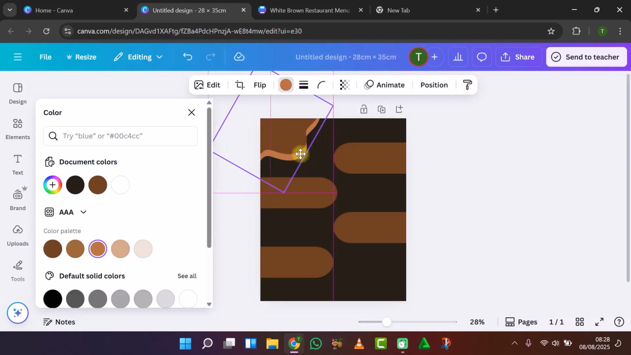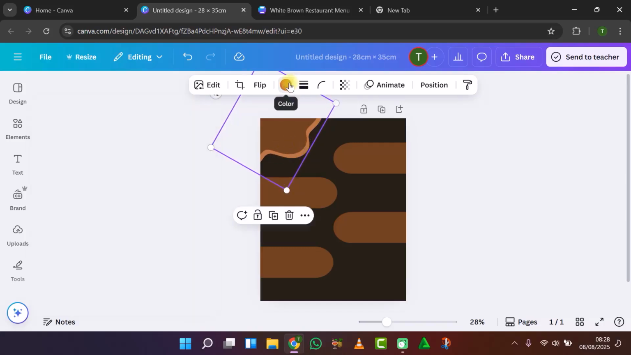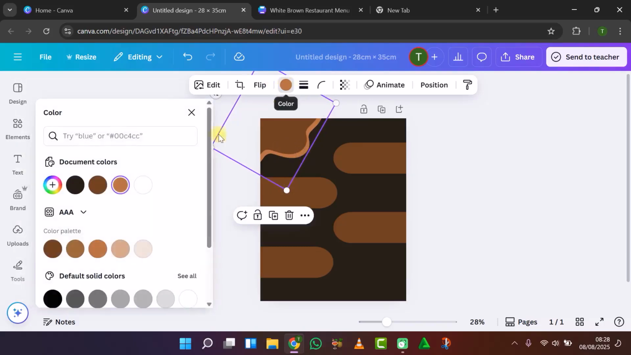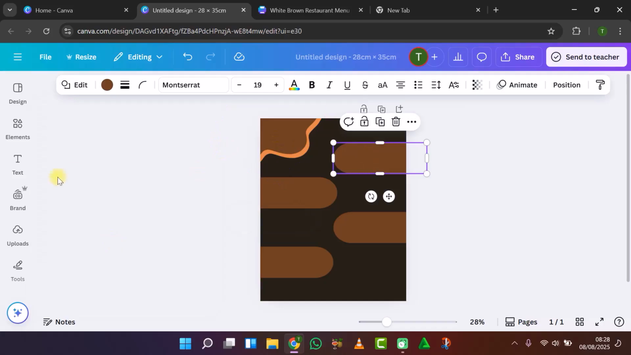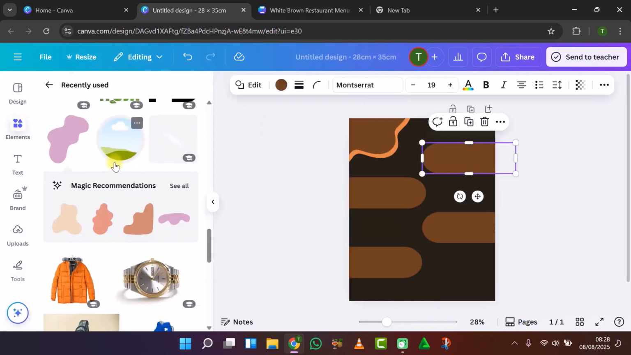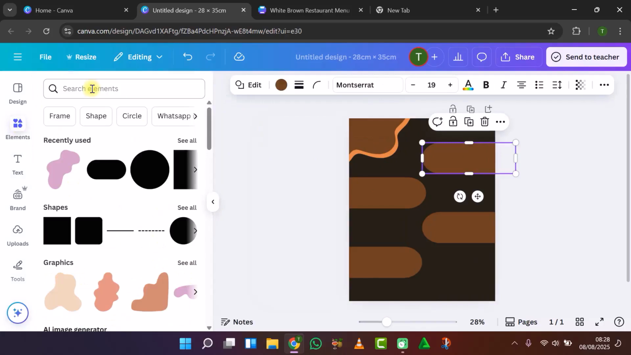Again, if it is clipping where you don't want it to clip, you just hold the control key on your keyboard and you can position it anywhere you want. Like that. It's okay. You can make it something brighter. It's okay like that. Now you come here again in the element section and you search for frames.